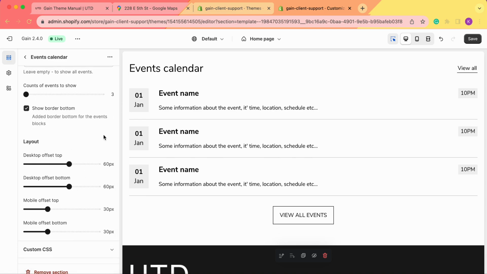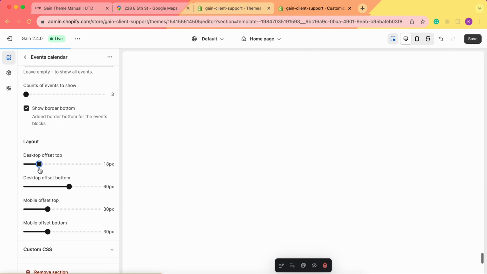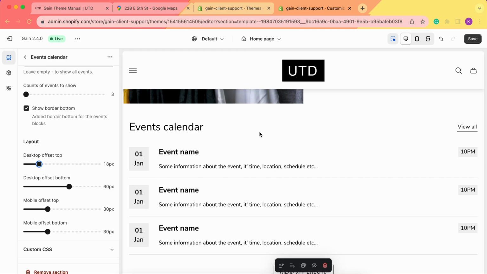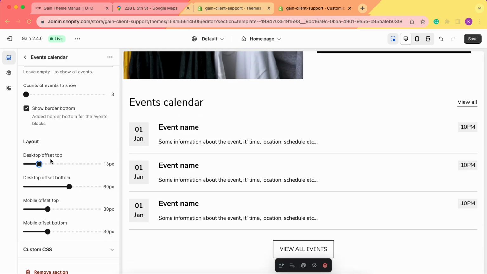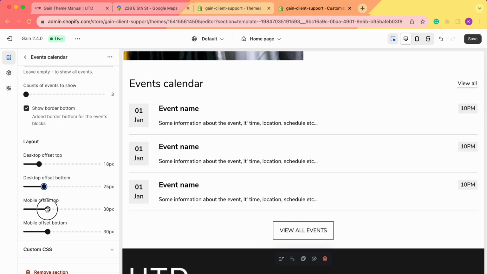And lastly, in this section settings, we have the layout. So we have the desktop and mobile offsets. So offsets are this spacing between the sections. So if you want to have some space between the sections, you can of course set it, or you can decrease it, or contrary to that, you can increase this spacing. Same for the top. You can also do the same for the bottom, as well as for mobile. So we can, for example, increase it here.